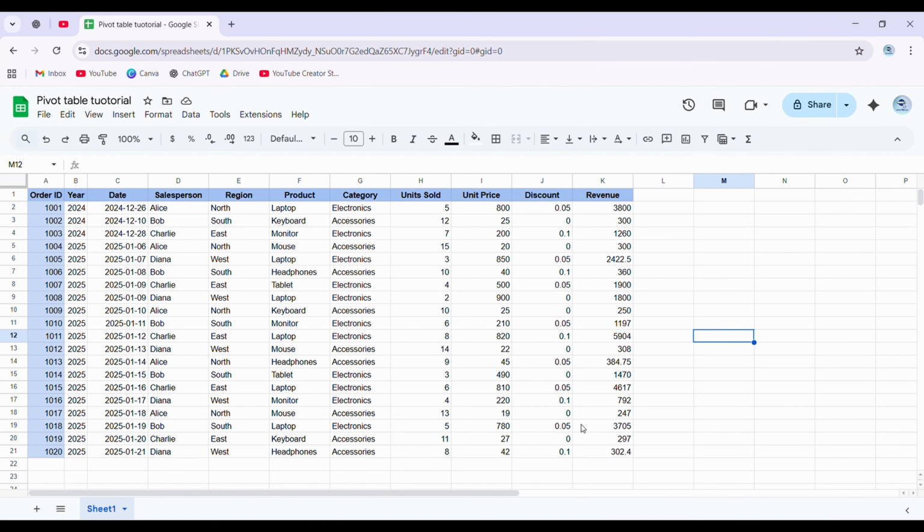Hi, in this video I will show you how to create a pivot table in Google Sheets.